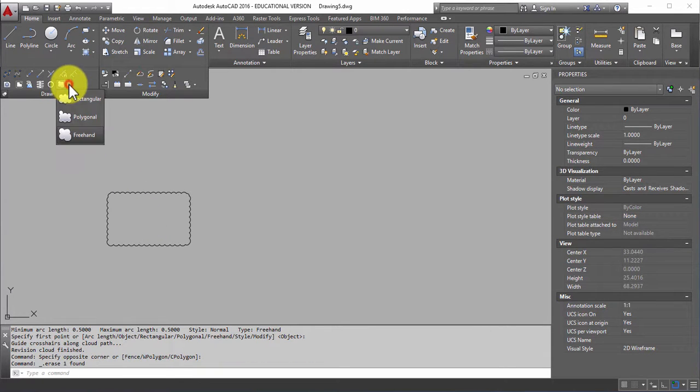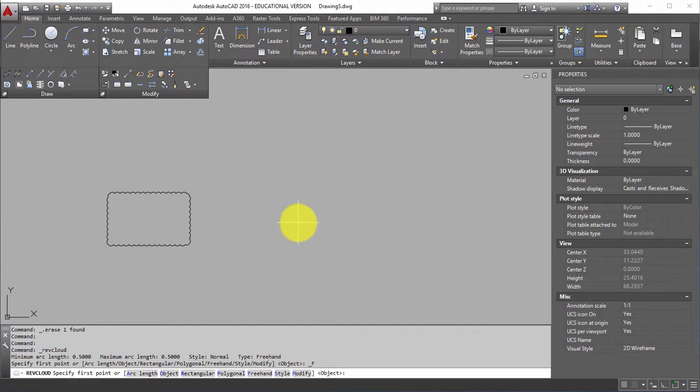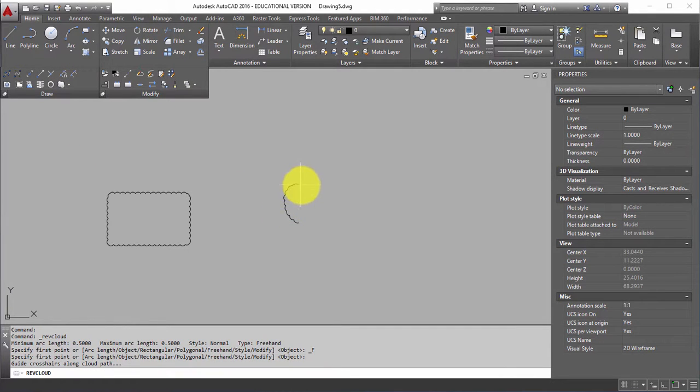I can also make these freehand by selecting from the drop down. And in this case, it's a single click. Move your mouse in the direction you want the cloud to follow, and when it comes close to closing, it will close for you, and you can draw a revision cloud that way as well.